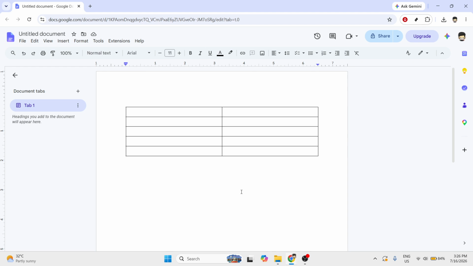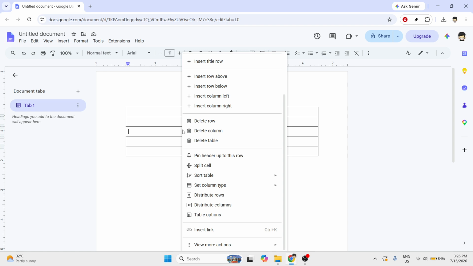To get started, click anywhere inside the table you want to center. It does not matter which cell you click in, as long as your cursor is active somewhere inside the table. This tells Google Docs that you want to work with that specific table rather than the regular document text around it. Once your cursor is inside the table, right-click on the table and look for the option called Table Properties.